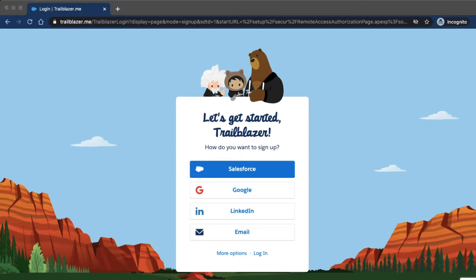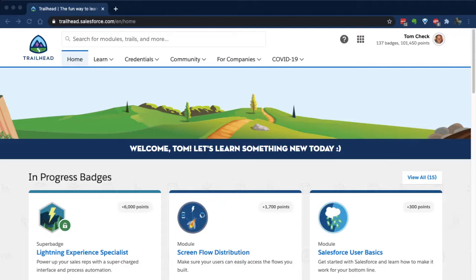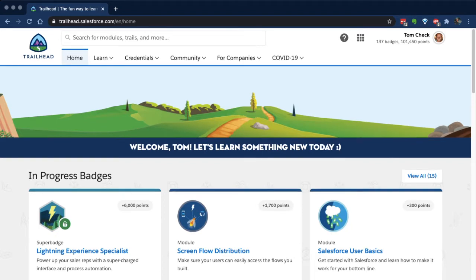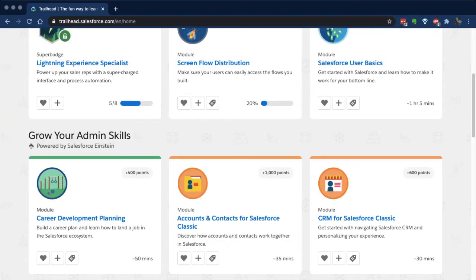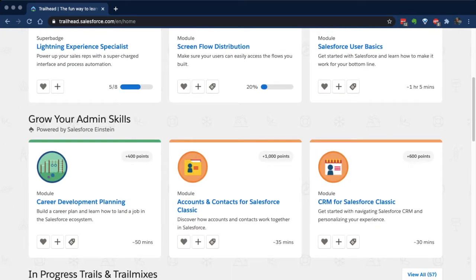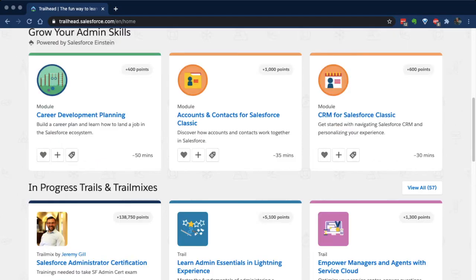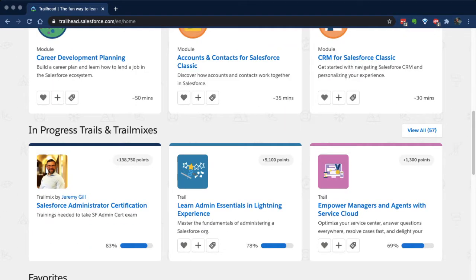Once you go ahead and set up that account, which is just going to be logging into that service, it's pretty straightforward, and then entering some basic profile information, then what you get is this screen, and this is going to be my actual Trailhead, so it'll look a little different because I'm in process for stuff. But you'll see that our screen starts with the badges that we are in progress of getting. If we scroll down, it has some recommendations for admin skills because I am a certified admin, and so it gives me trails and modules that it thinks I want. And then if I scroll down, it shows me the in-progress trails and trail mixes.